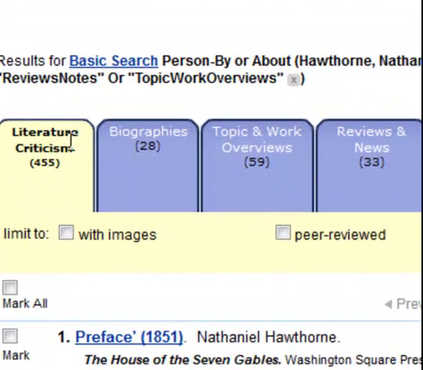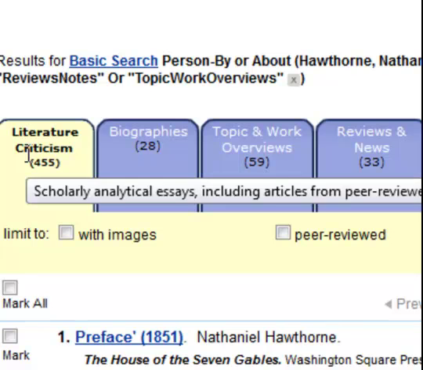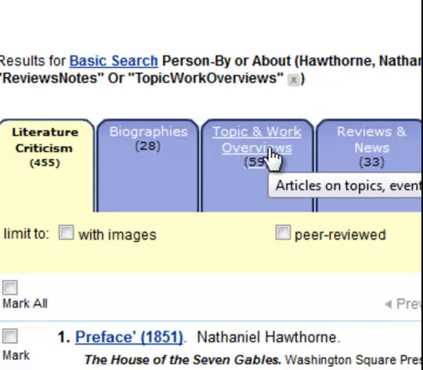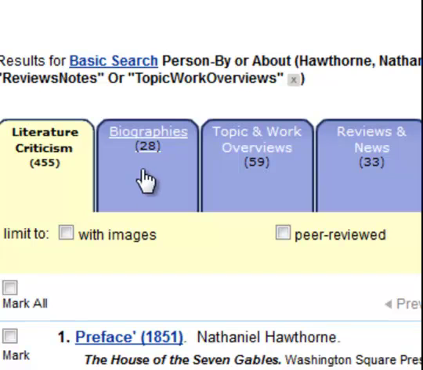The tabs across the top give you access to specific types of secondary sources. The first tab, Literature Criticism, and the third tab, Topics and Work Overviews, will give you the best analysis essays. The tabs for biographies and reviews are going to be less useful.